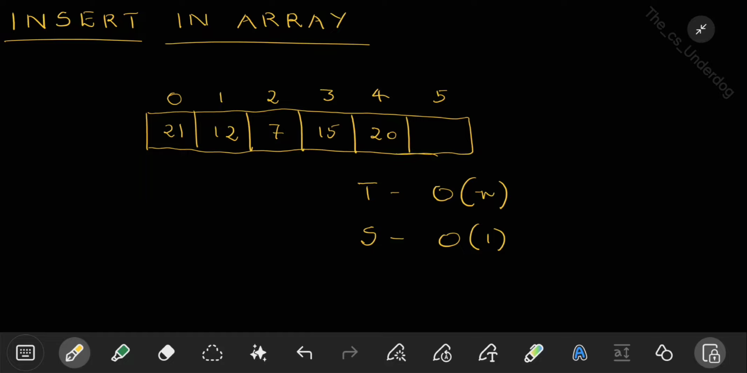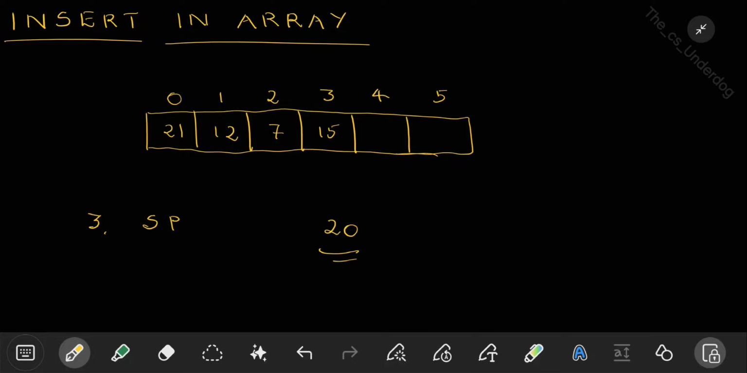Next is insertion at a specific position. We already discussed two special cases, that is insertion at the end and insertion at the beginning. Next one is, instead of this, if you want to insert at any specific position, then what is the procedure? Here let us say this 21 is not here and I want to insert 20 at some particular position. I want to insert at 2. 2 is the position at which I want to insert 20. This is the requirement. How can I insert 20 at 2?